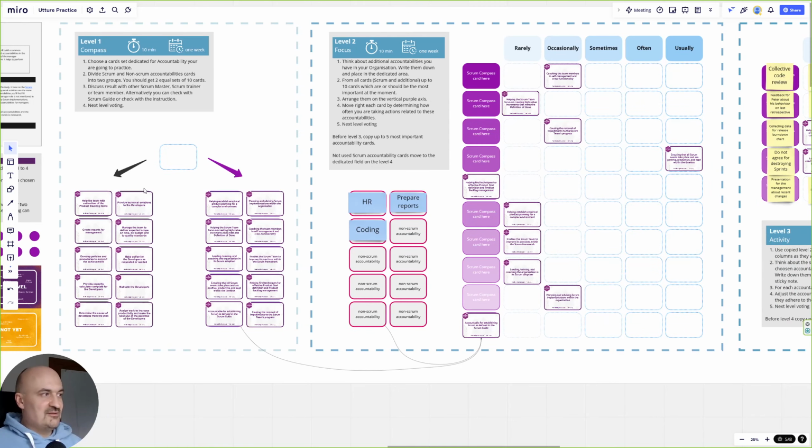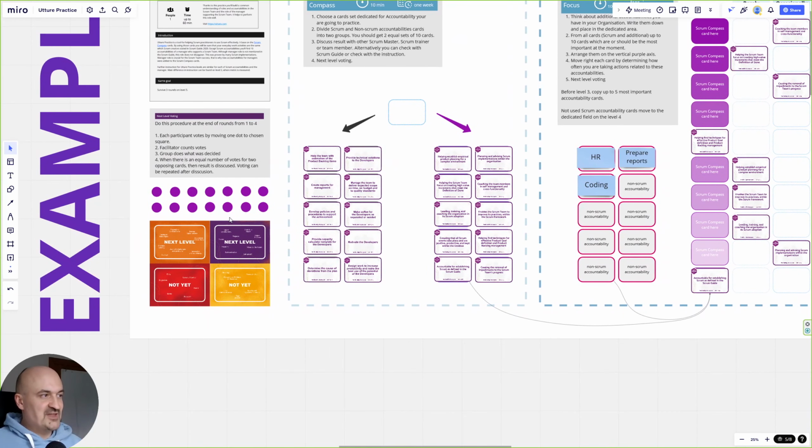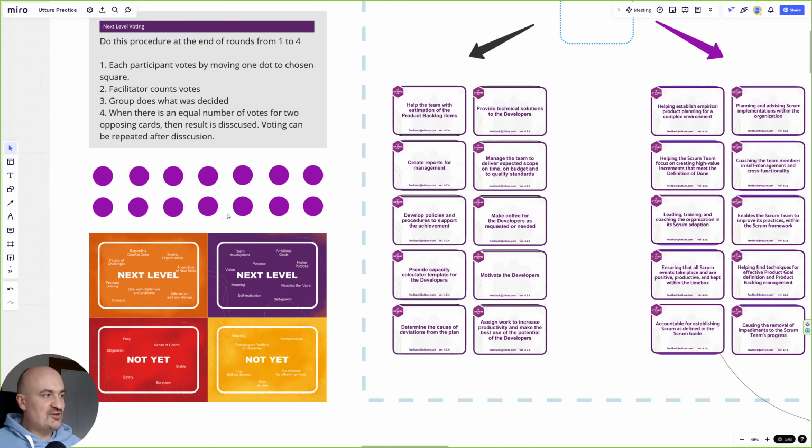If you will do this, then you need to go to the voting area. And all the participants, if you do this with your Scrum colleagues from your organization, you need to ask all of them, you need to collectively decide if you want to go for the next level or not. To do that, you need to choose this token and move it on the lane next level or not yet.